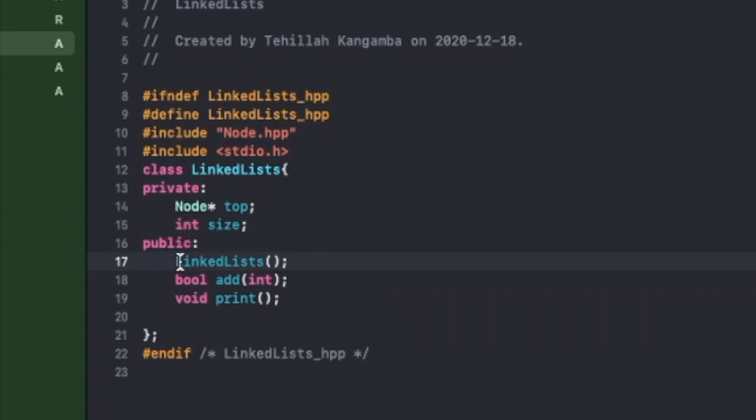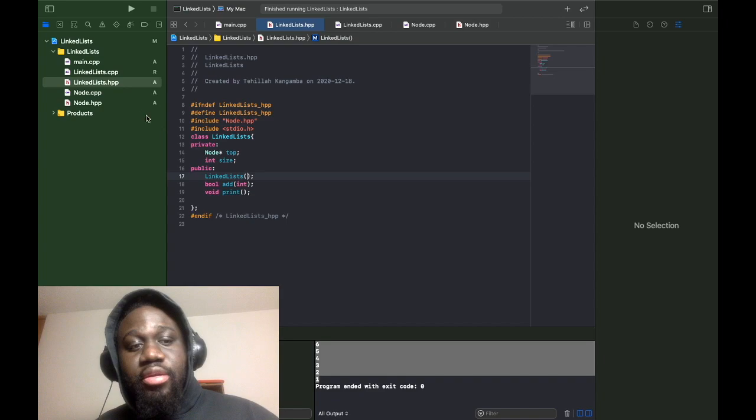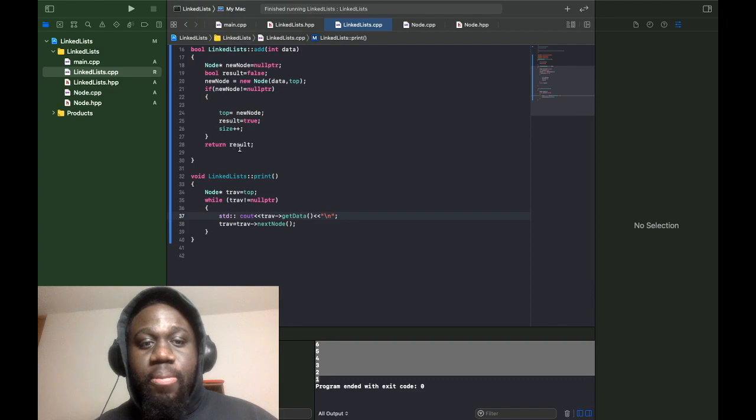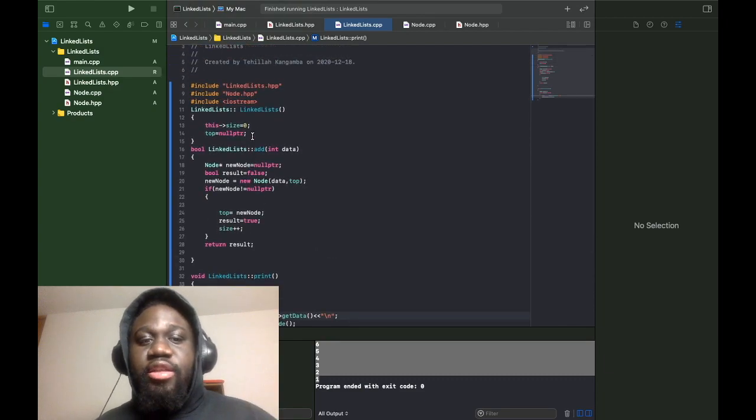And I made public instance methods rather, linked list, add, and print. This is a boolean. This is a void because it returns nothing. So we've defined our linked list class. What we need to do next is to write the code to this linked list class. Boom. So here, this is where I wrote my code.